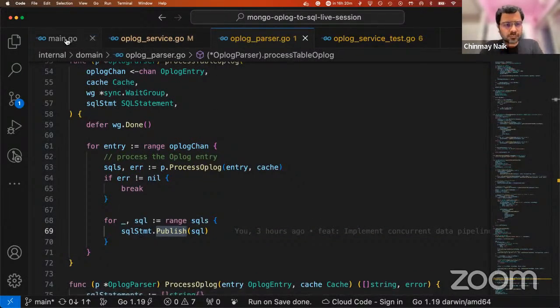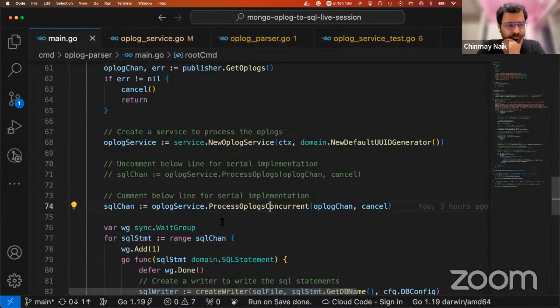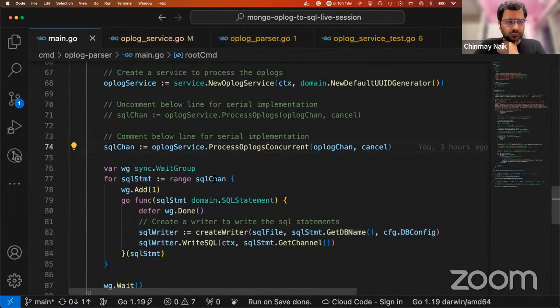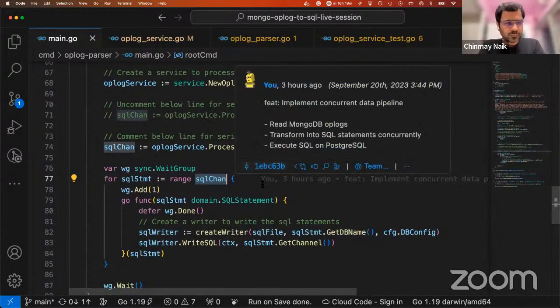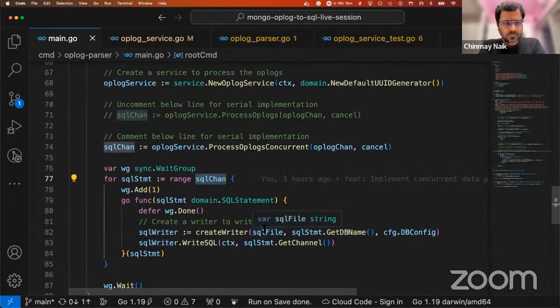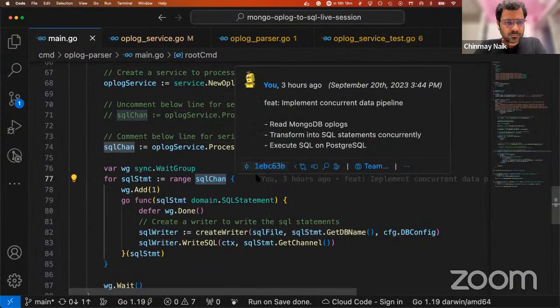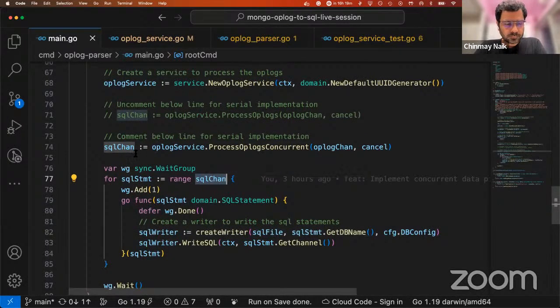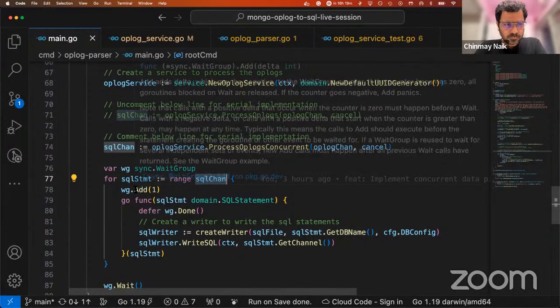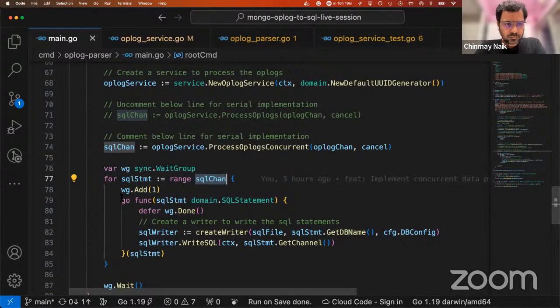Now coming back to the main, where we are processing. Because we are creating multiple channels and we don't know how many SQL channels we have created, we have created n number of SQL channels, and that n is not defined anywhere. So that's why we are returning this SQL channel and ranging over that SQL channel, where for each iteration we are processing the SQL statements for each database.